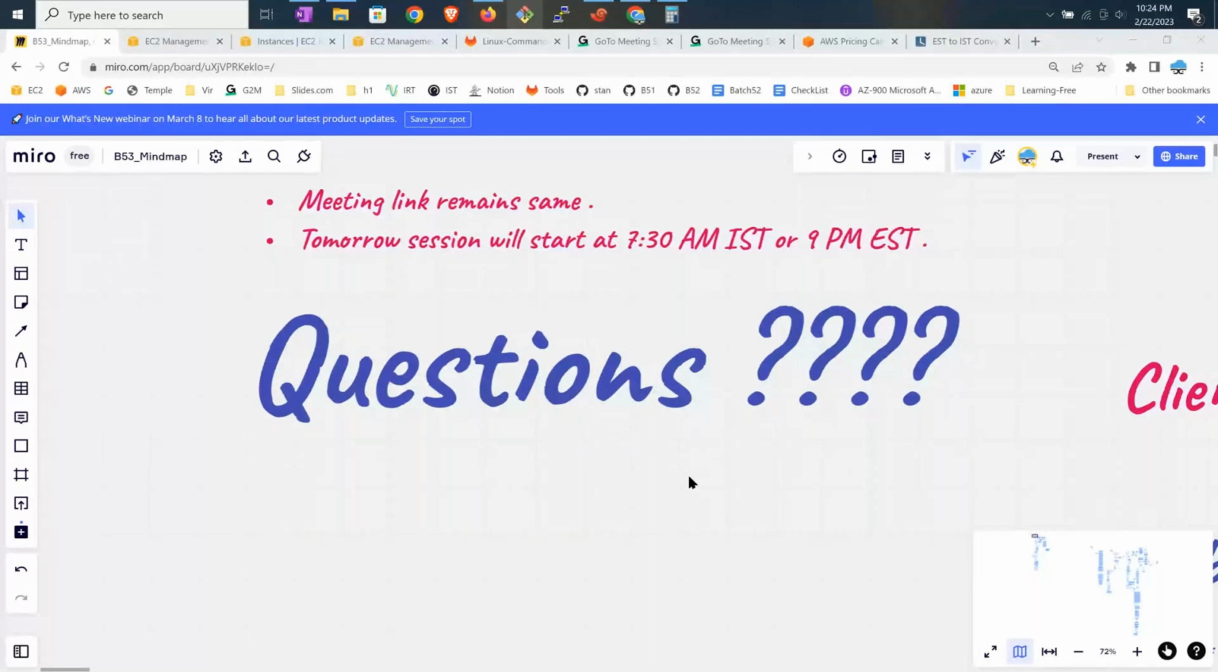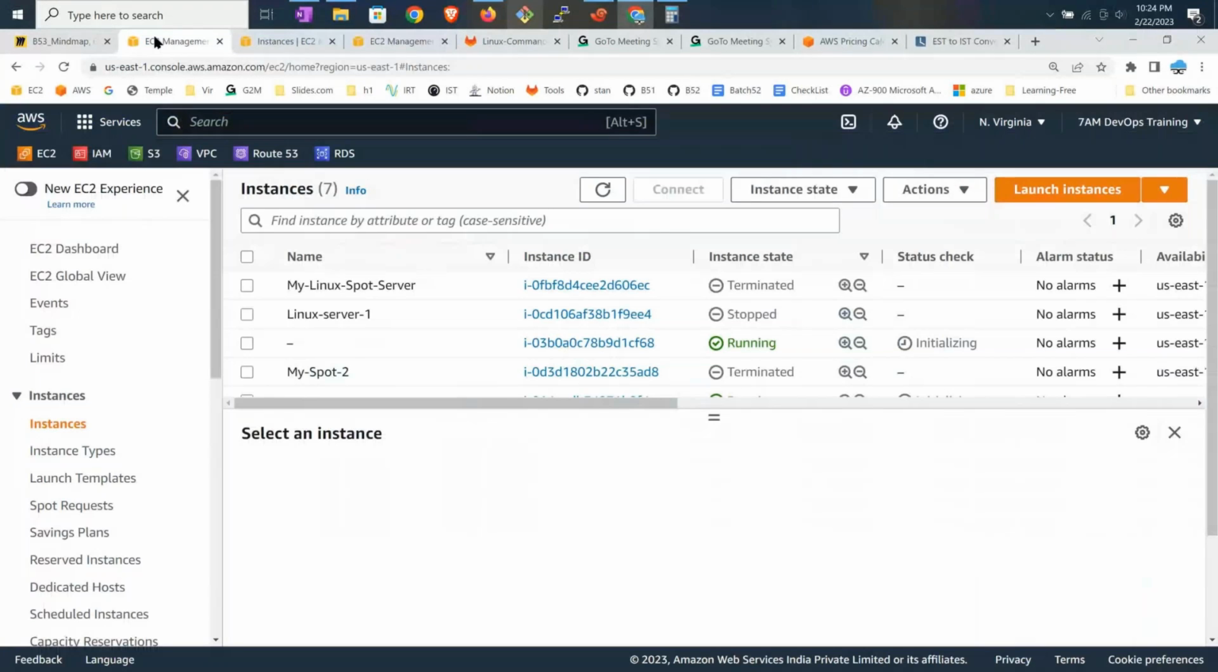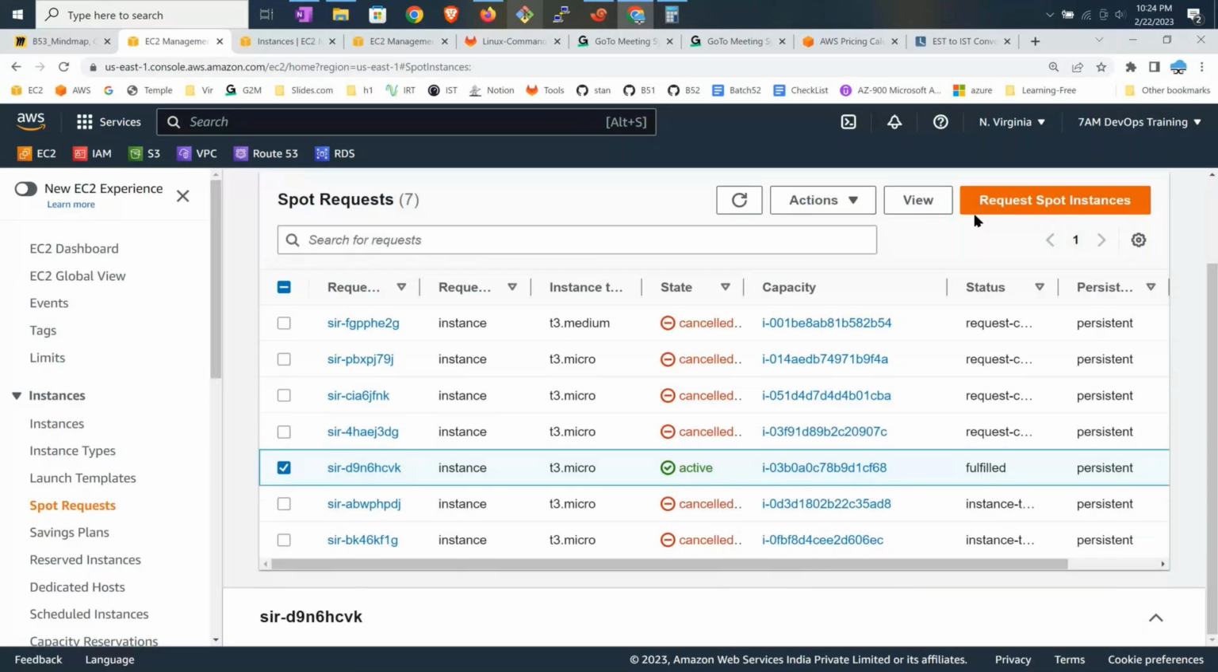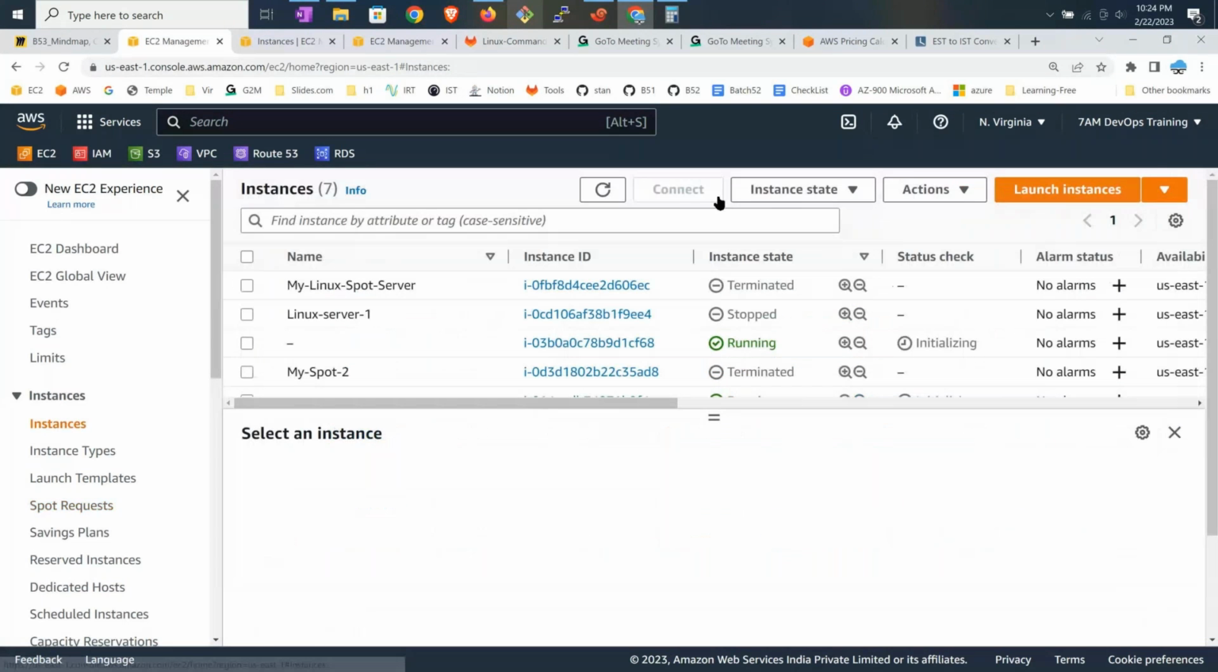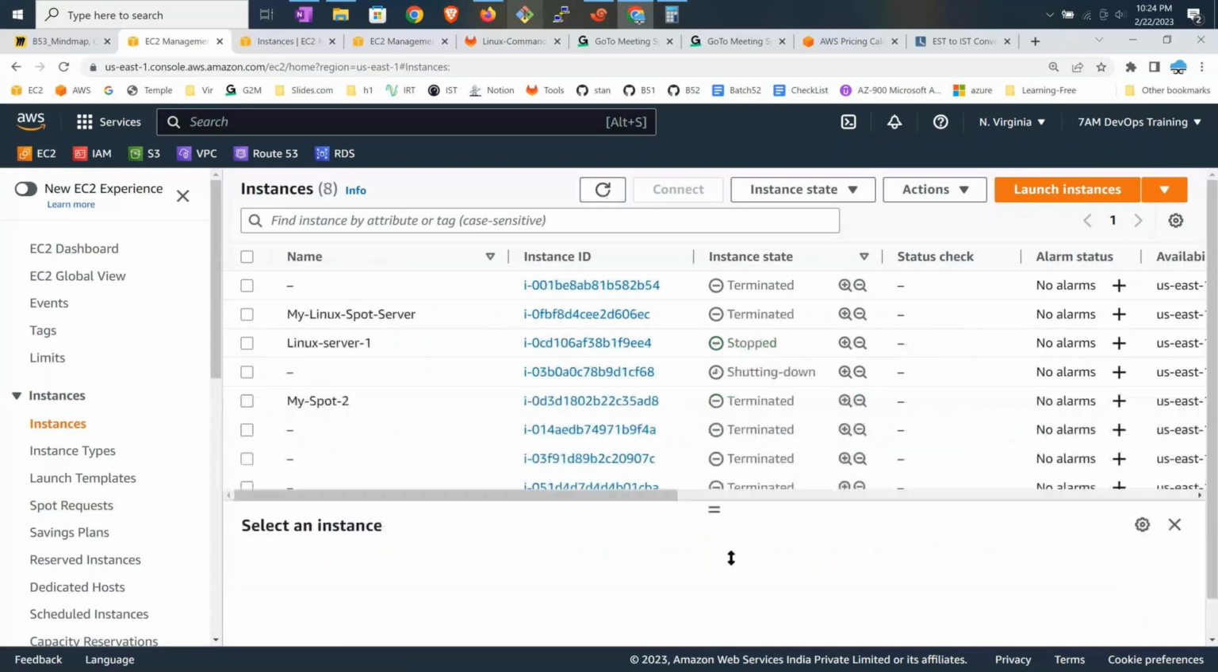Try to practice, and just terminate the servers which are no longer used. That saves you money, even though it is little. Try to stop or terminate the servers when they are not in use. That gives you better discipline of billing. And that's for today.